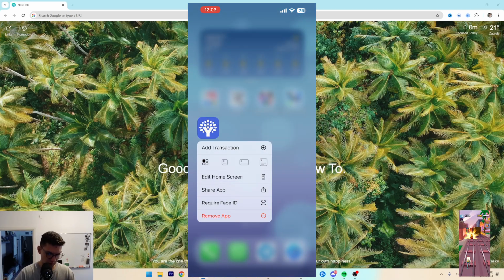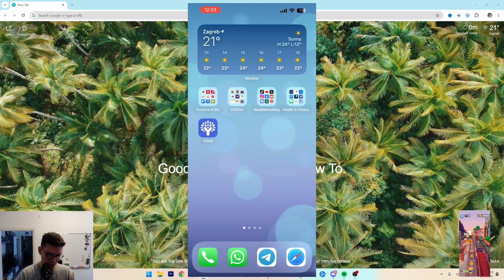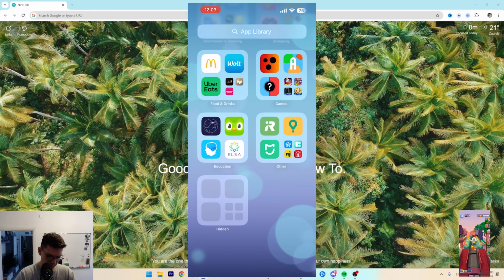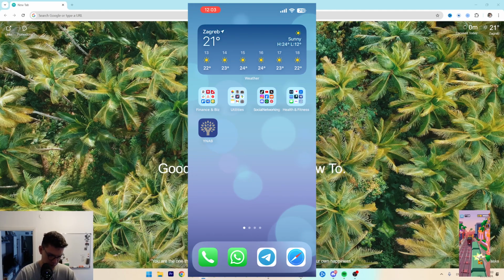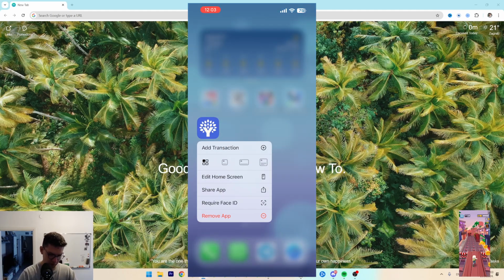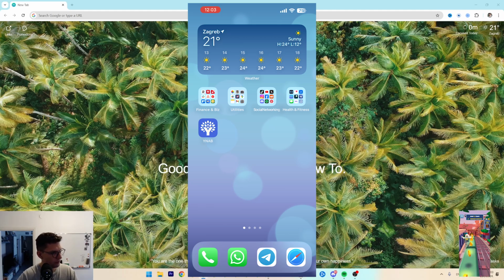The next one is you can hide or unhide your apps or require Face ID. Hide, if you hide them, you go to app library and they're going to be here under hidden. So yeah, just like require Face ID, and then it's going to ask you require or require and hide. And that's pretty much it.